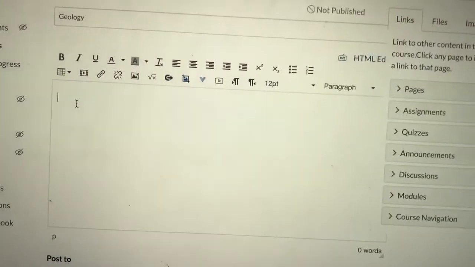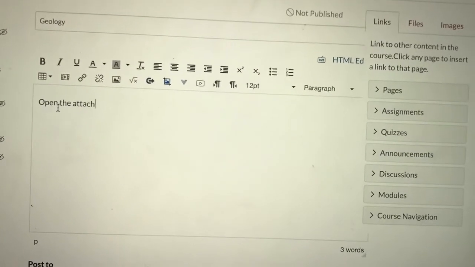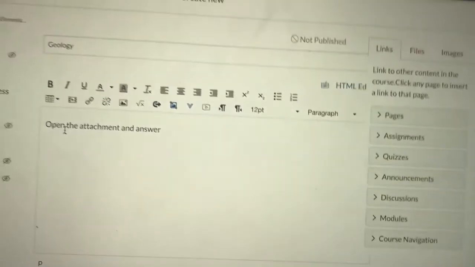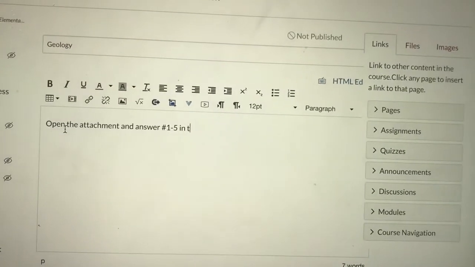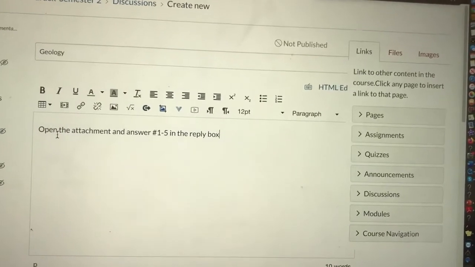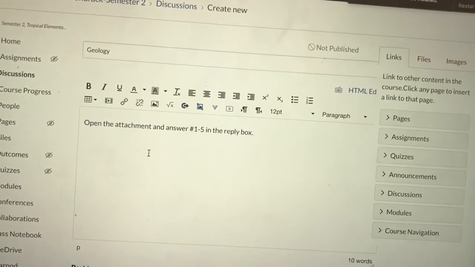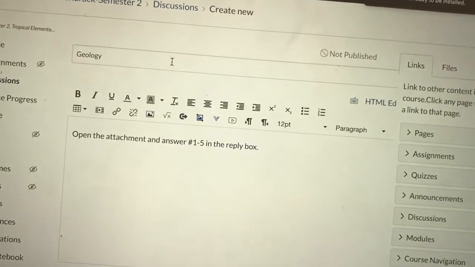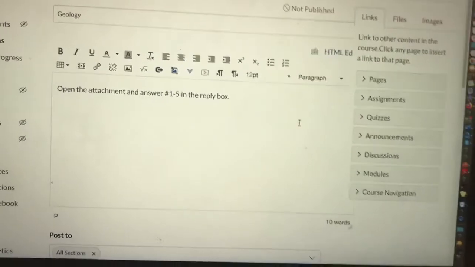Now I'm gonna say, open the attachment and answer numbers 1 through 5 in the reply box. Not the clearest directions, but I just want to give you an example. And I'm also not used to creating content on Canvas, so this is new for all of us. So the title is geology. The description is telling them to open the attachment and answer questions 1 through 5.